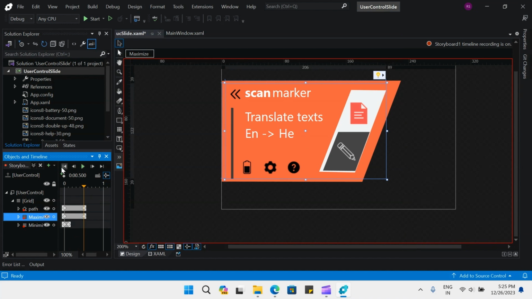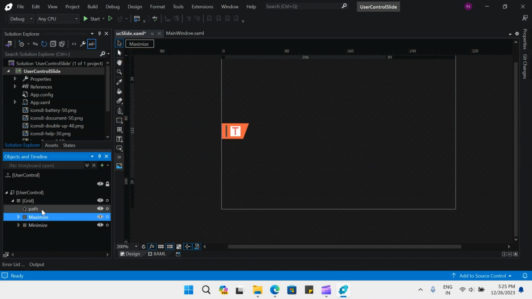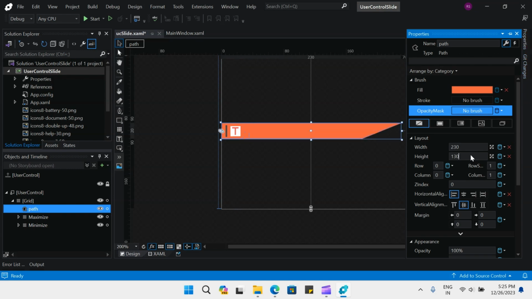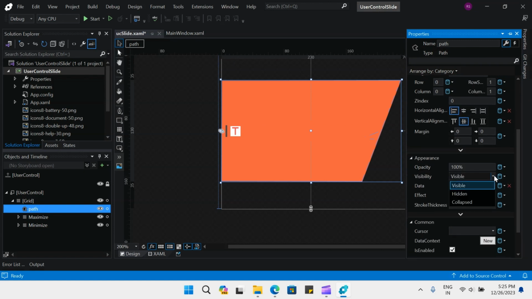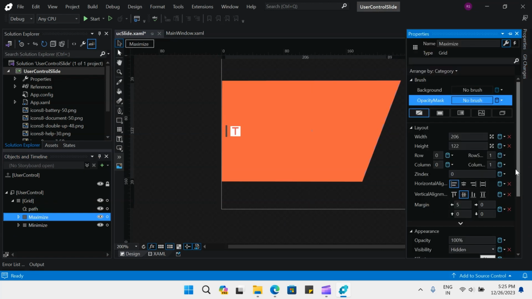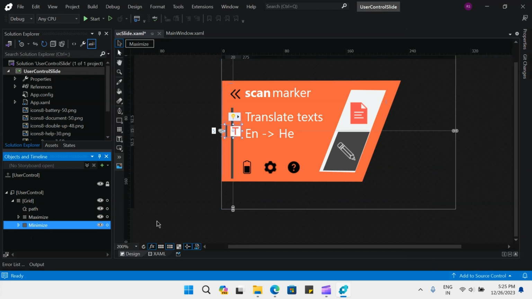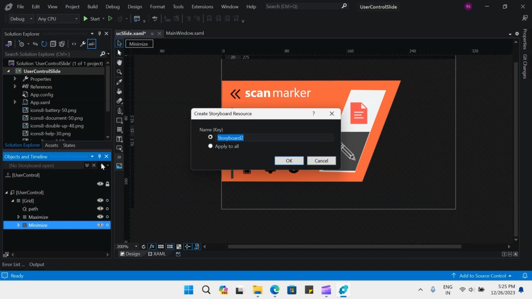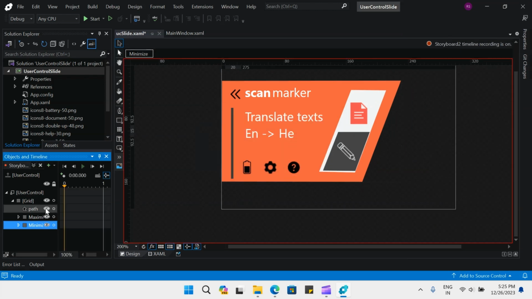Now we have to design our second storyboard. To do that, let's close this storyboard and go to our path first and change it to the maximized state, so that when we click on the minimize button, it should go back to the minimized state. So we have to start from where the first storyboard ended. This is the end of the first storyboard. Now we have to add a storyboard. This is storyboard 2, and on click of the minimize button, we have to minimize all of these elements.